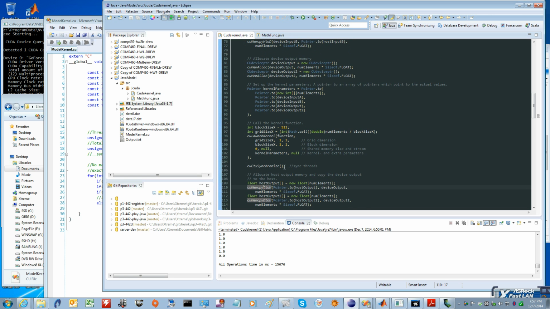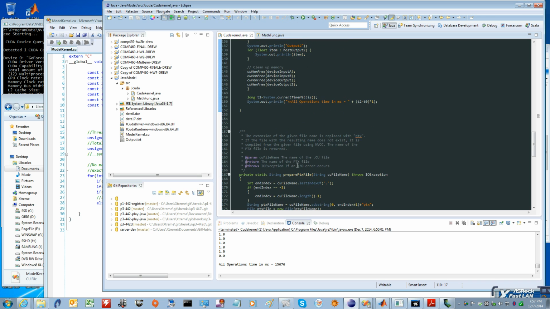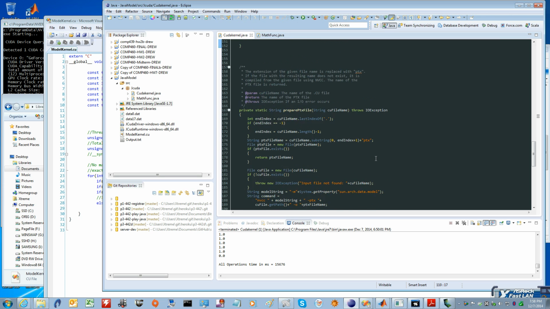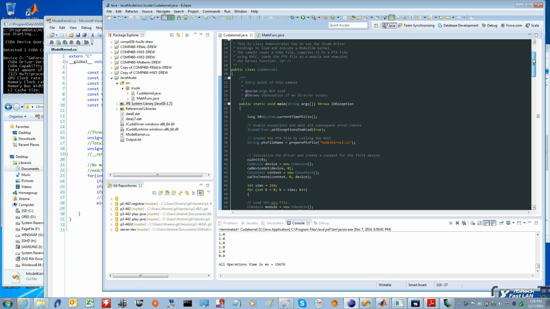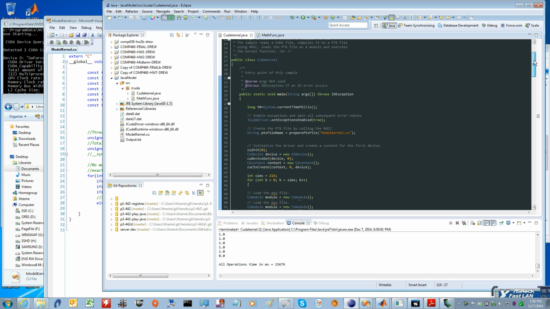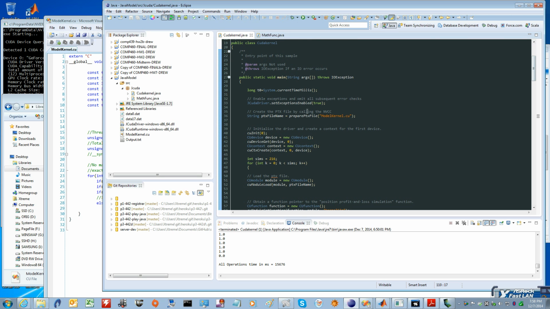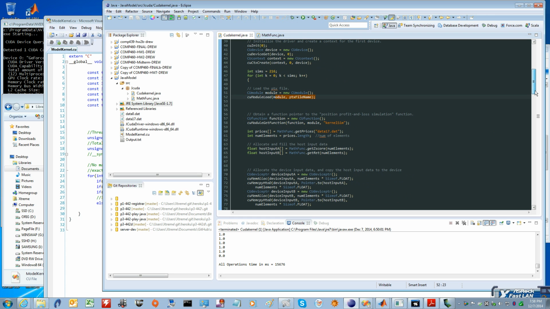Look what happens here. I'm going to tell Java to suck in the CUDA-C file. This is pretty cool. See this? That's the raw CUDA-C file. I'm going to tell it to convert it to a PTX file, then load the PTX file, and then run the rest of the Java program.